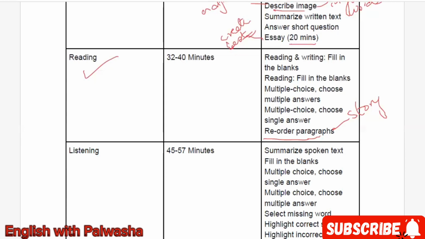The listening part depends upon how proficient you are in listening and understanding. If you can listen to the British accent easily, you will definitely be able to write and respond to it in an exemplary manner. Here, summarize spoken text.